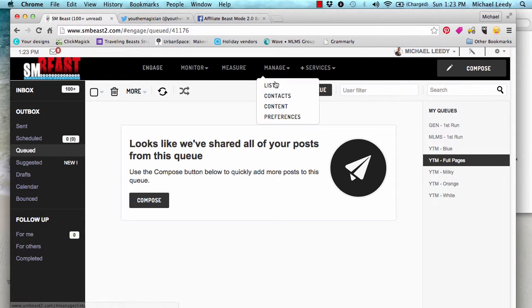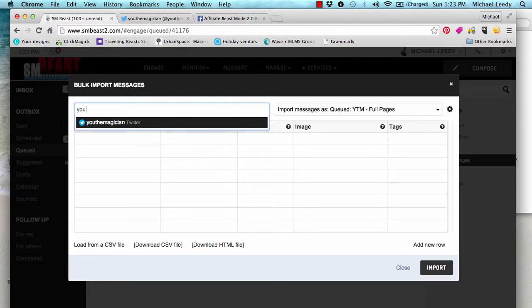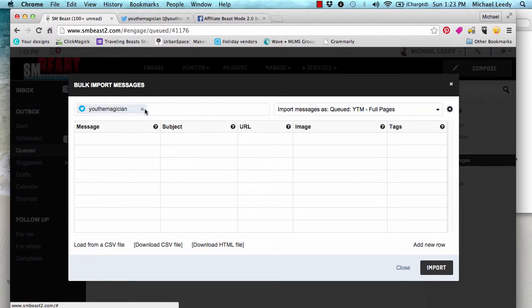So let's start with full page. Then you're going to click create multiple queued messages at once. Remember, I told you how to prep that CSV file. So now we're going to go grab that, okay? And we're going to just, simple as this, You the Magician.